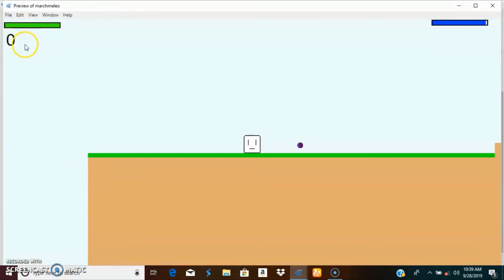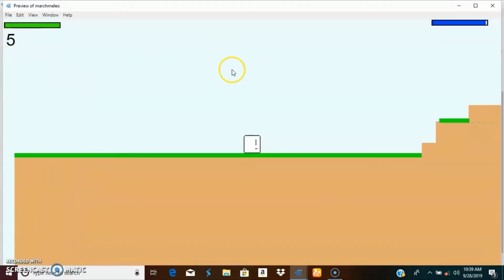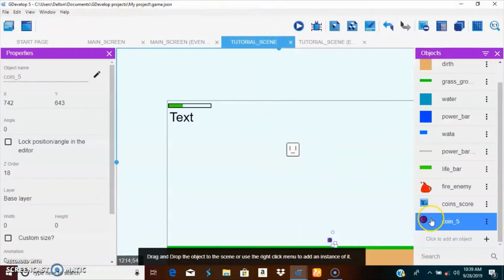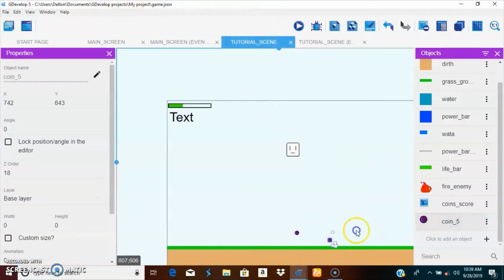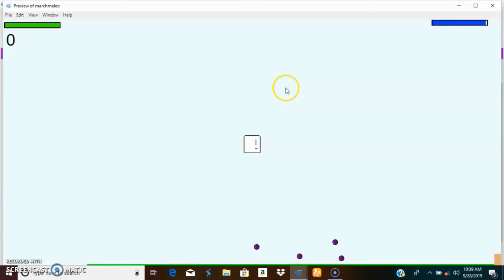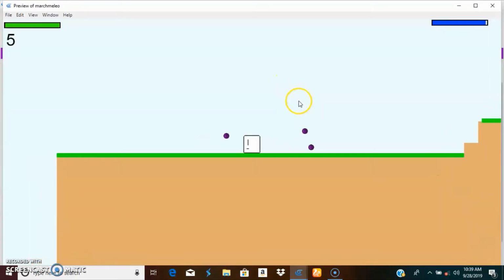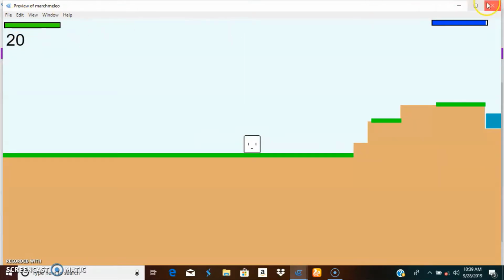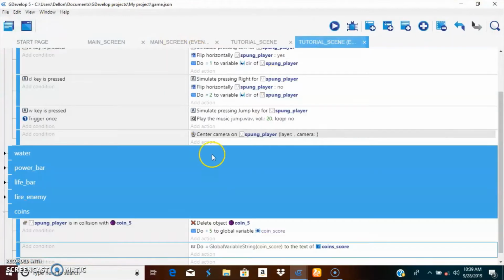You can see it says 0. Bing, it's adding there. Add 5. Let's create some more and get some more. As you can see now, money points are adding to this, but I want to add something extra.